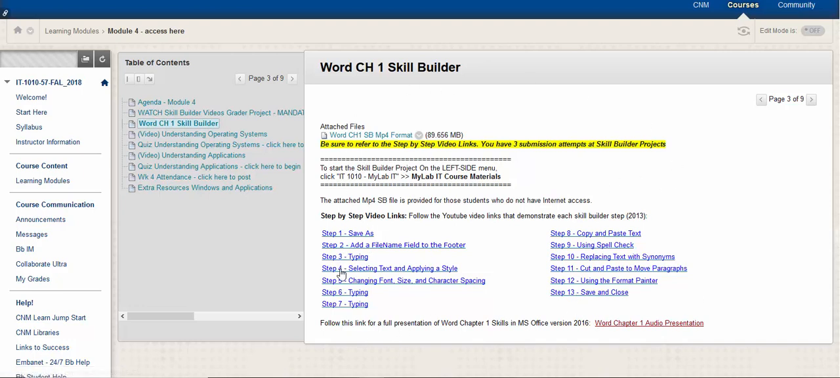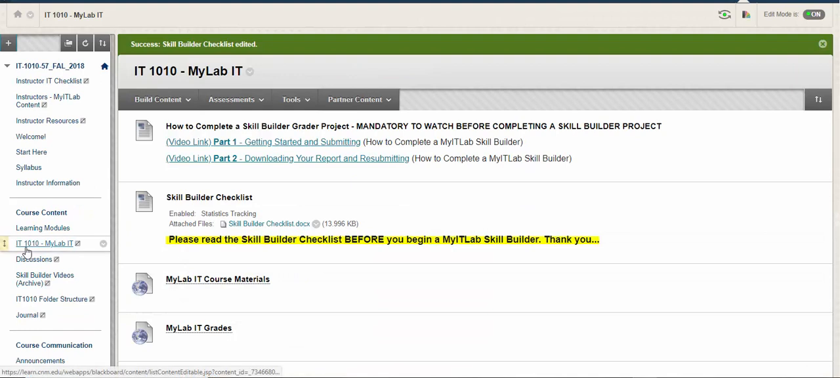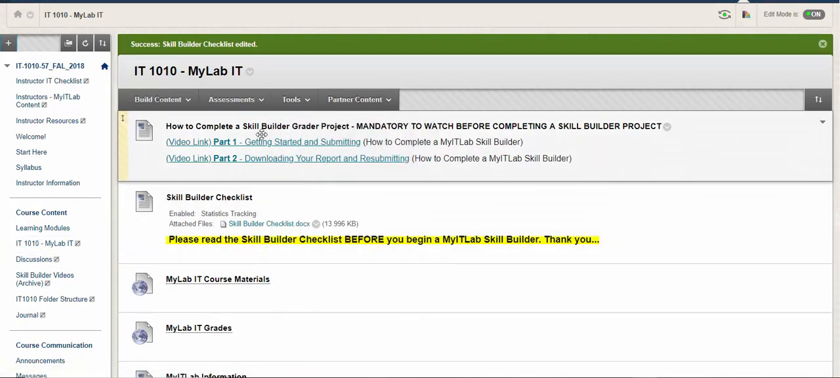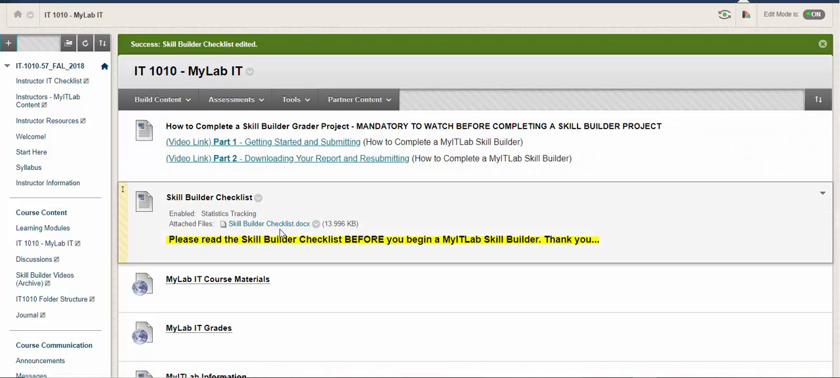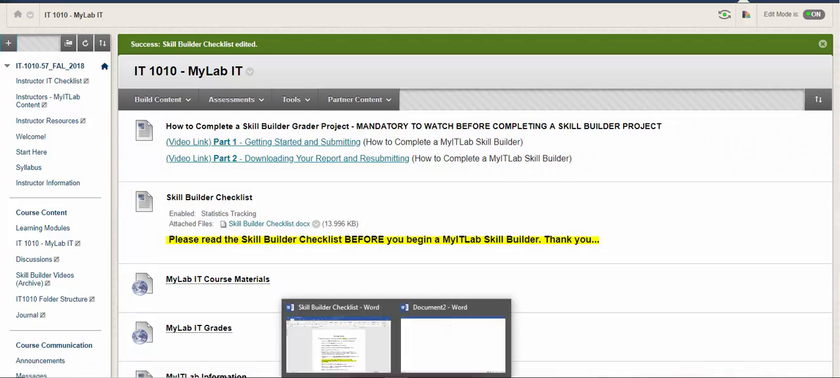And when you are ready, I have to switch here. When you're ready, you will then go click on IT1010 MyLab IT, and you will be greeted with the same 2 videos on how to do this because it's there for you. There's a checklist here, and I have it open right here.